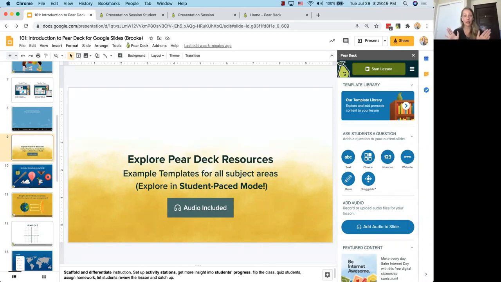I will also say that we are launching integrations for Schoology and for Canvas in about a week. So we will have 2 brand new integrations and 3 full LMS integrations: Google Classroom, Schoology, and Canvas.